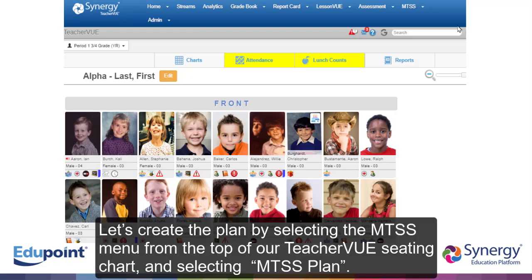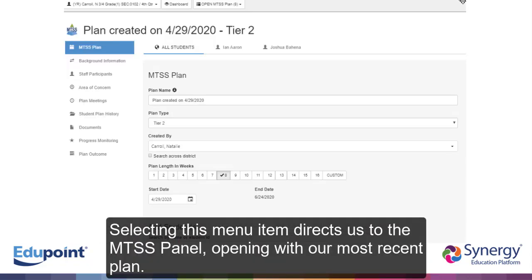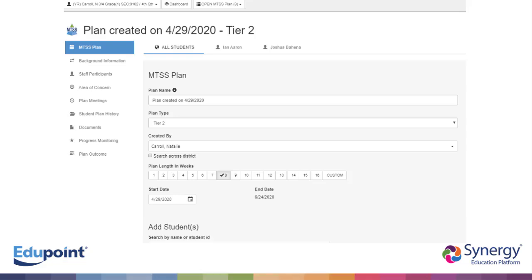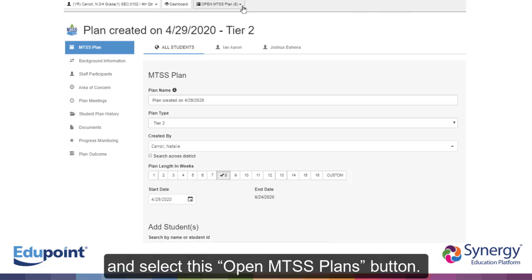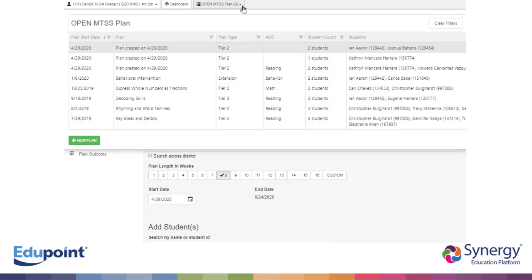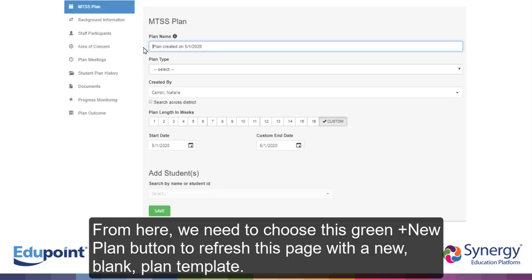Let's create the plan by selecting the MTSS menu from the top of our Teacher View seating chart and selecting MTSS Plan. Selecting this menu item directs us to the MTSS panel, opening with our most recent plan. In order to create a new plan, we must head to the top of the screen and select the Open MTSS Plans button. From here, we need to choose the green New Plan button to refresh this page with a new blank template.